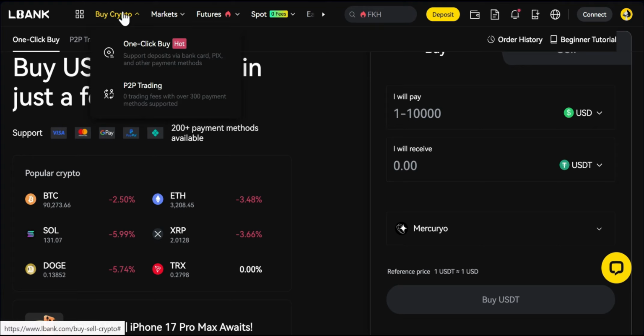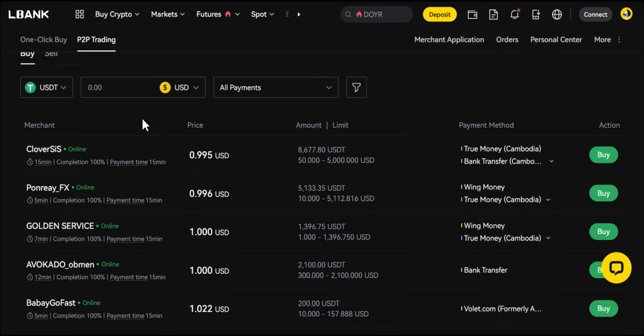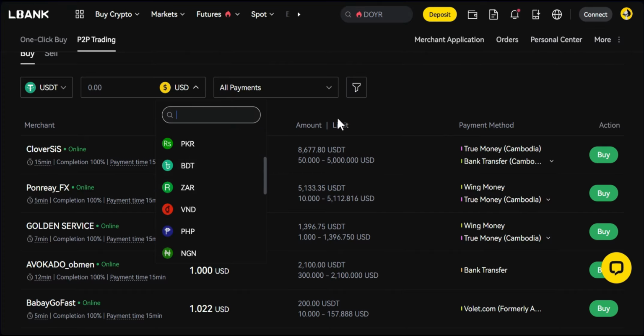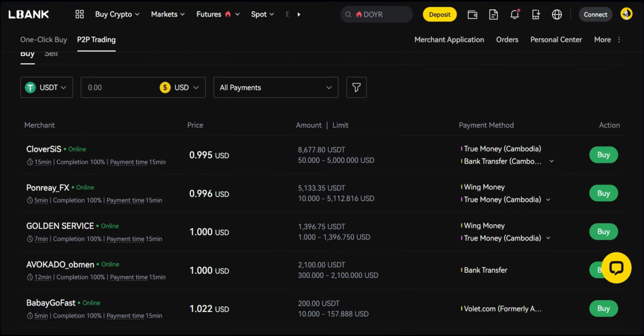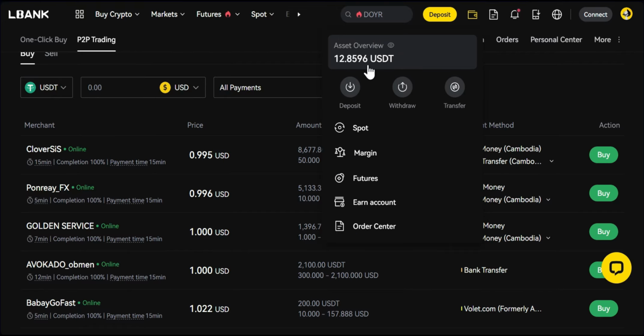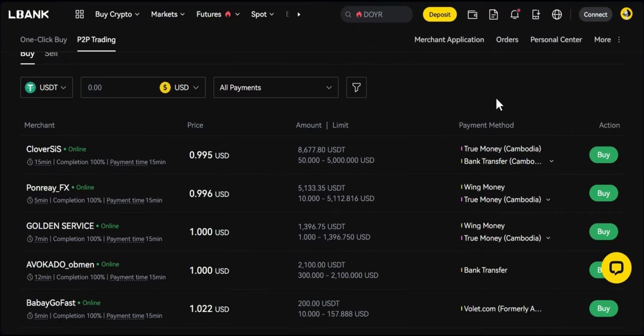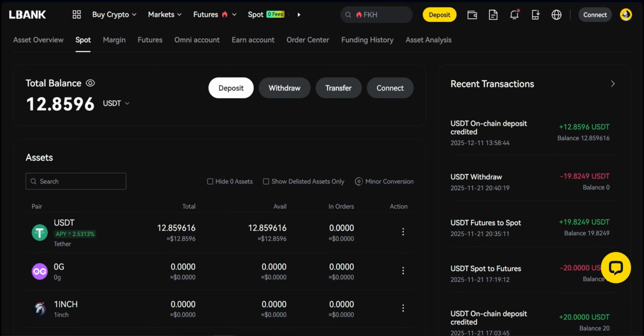The second option is P2P trading, which lets you buy USDT directly from verified sellers. To do this, go to the P2P section, browse the available sellers, and select one with good ratings. Complete the payment using your local payment method, and the seller will release your USDT into your wallet. P2P is great if you want lower fees or prefer using bank transfers instead of cards. Once your funds arrive, whether through a deposit, card purchase, or P2P, you can check it in your assets.